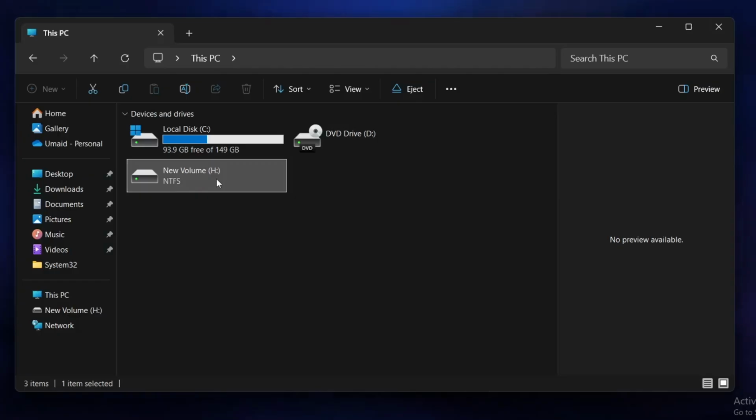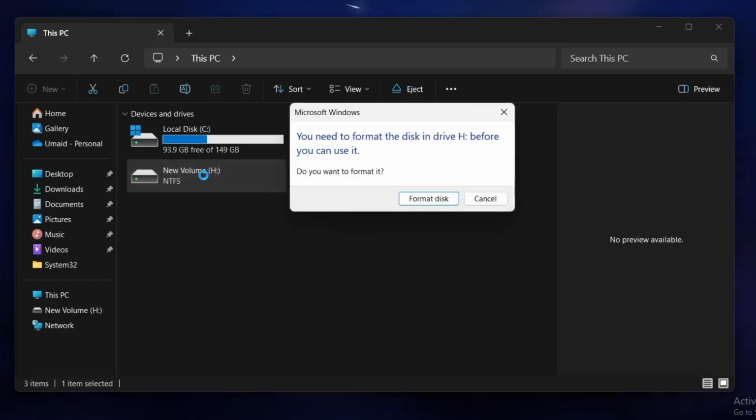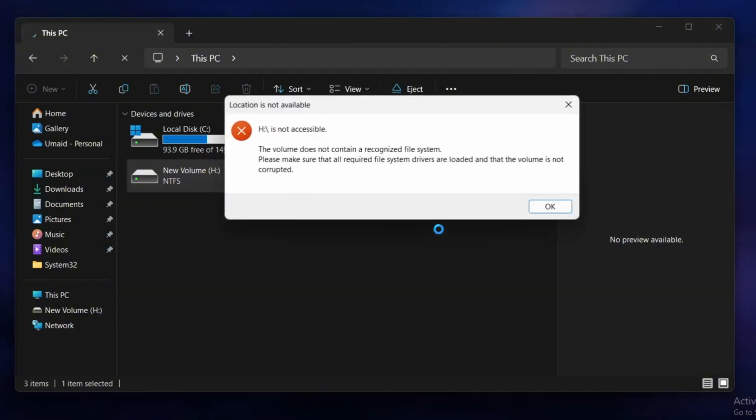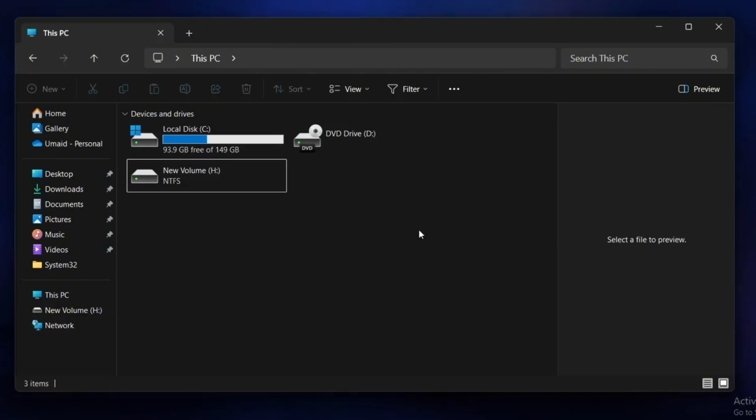Sometimes your USB drive shows up on your PC or laptop, but it doesn't display the storage space. When you try to open it, you get a message saying you need to format the drive before using it. But when you actually try to format it, it just doesn't work. You might not even be able to open or format it at all. If you're facing that exact problem, then we can fix it using Command Prompt.